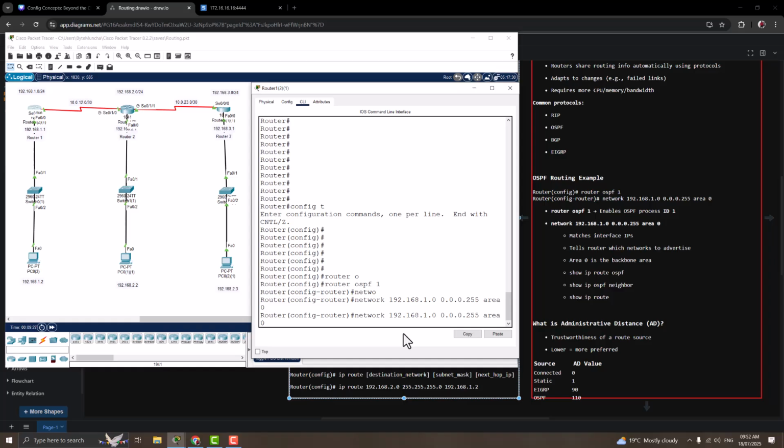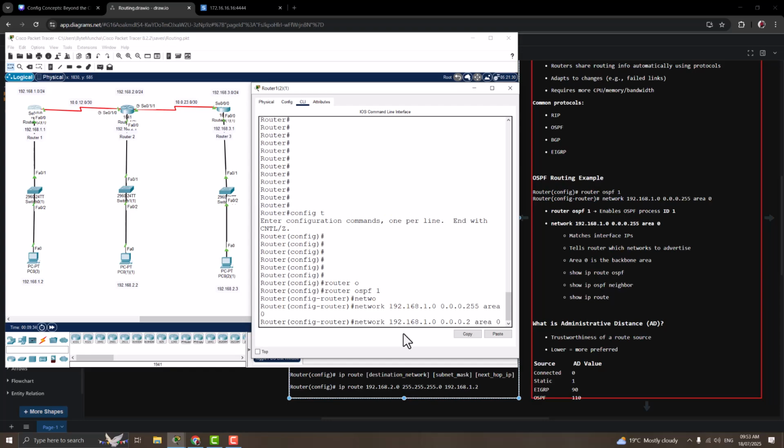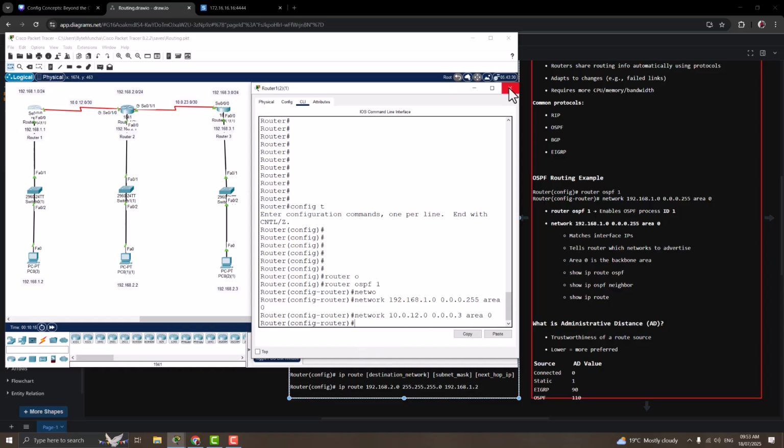Next one, our wildcard mask would be 3 because we have 255.255.255.252 for the 12 network. So we are doing this one, which is 10.0.12.0, and it's /30, which is 252. If you subtract 252 from 255, you'll be left with 3, meaning that the wildcard mask would be 3, right? So area 0. Now we've put that in and it works. Now that is to say that we are done configuring the first router. Now let's go to the second one.